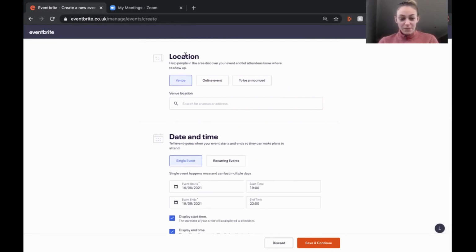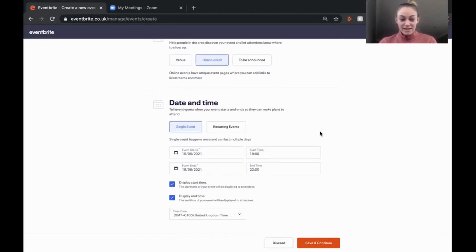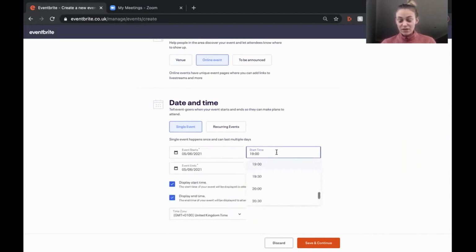So when we get to location, this is going to be an online event. So select that option there, and there's nothing else you need to add in. You need to add in the date and time. And as this is a once only event, single event is pre-selected and that's fine. You'll want to select the date that the event starts and the start time as well.